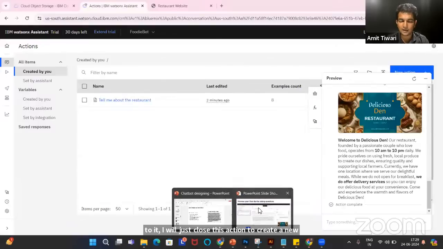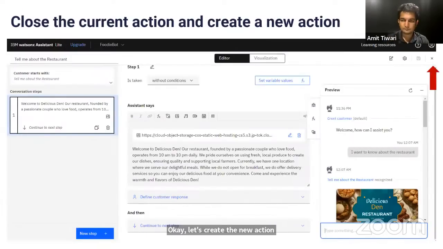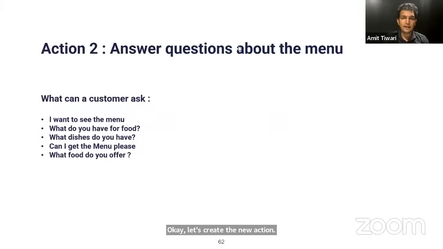Okay, let's create the new action. Now the second action that we were creating was answering questions about the menu. So now we need to answer questions about the menu. When a customer asks all these things, I want to see the menu, what do you have for food, what dishes do you have, can I get the menu please, what food do you offer, my chatbot should respond with the menu, right? So let's do that.